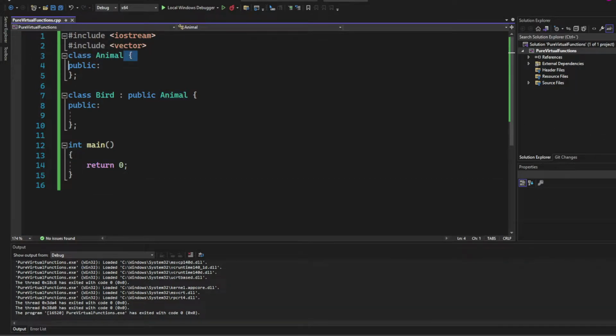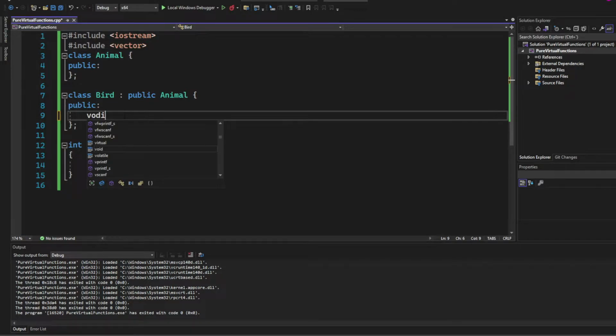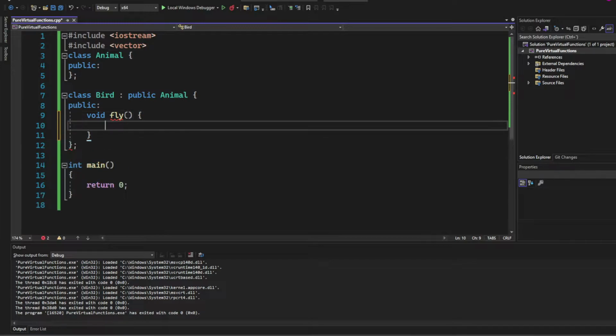Suppose we have two classes. We have the animal class and then we have the bird class. The bird class is a subclass of animal. Now we're going to add a new method to the bird class. We're going to call it fly, and it's going to be a void method because it won't return anything. We'll make it so it prints out "bird is flying" to the console using the std::cout and std::endl functions from the iostream library.